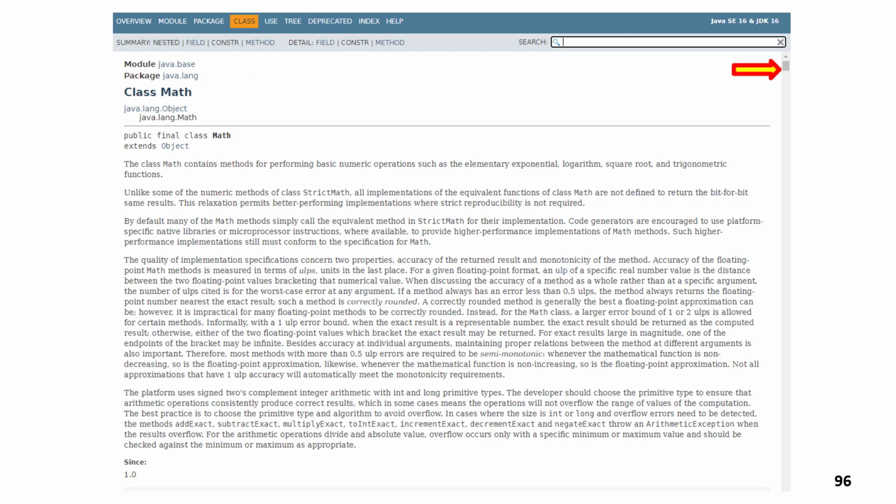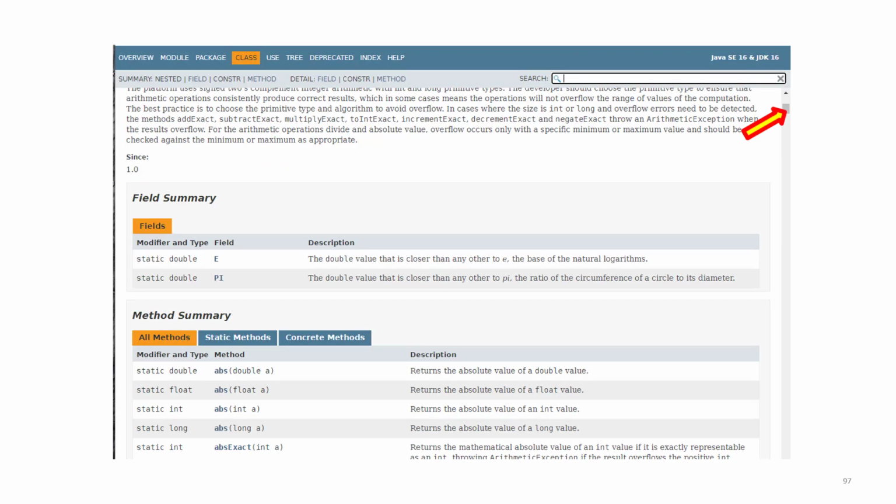Now, let's scroll down to expose the fields and methods that class math provides to accomplish the tasks that it claims to cover. This is the introduction to the use of existing classes readily available in the JDK, the Java Development Kit, classes that will dramatically simplify the solution of complex problem domains.